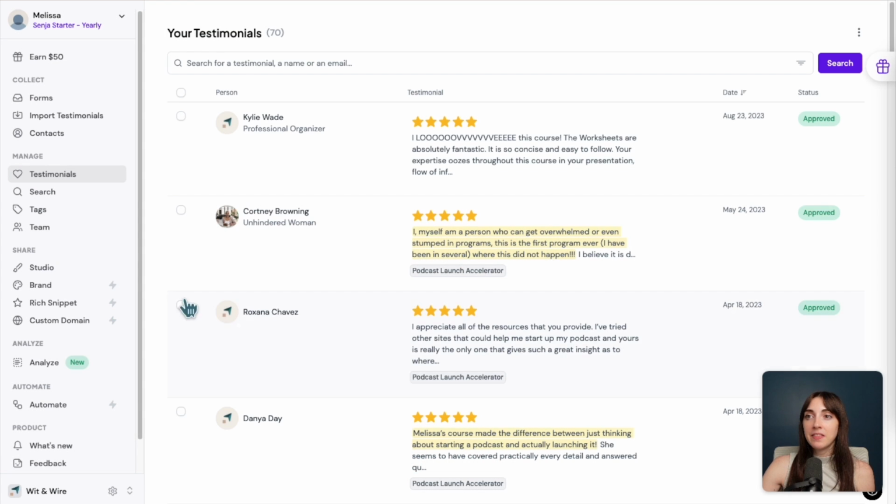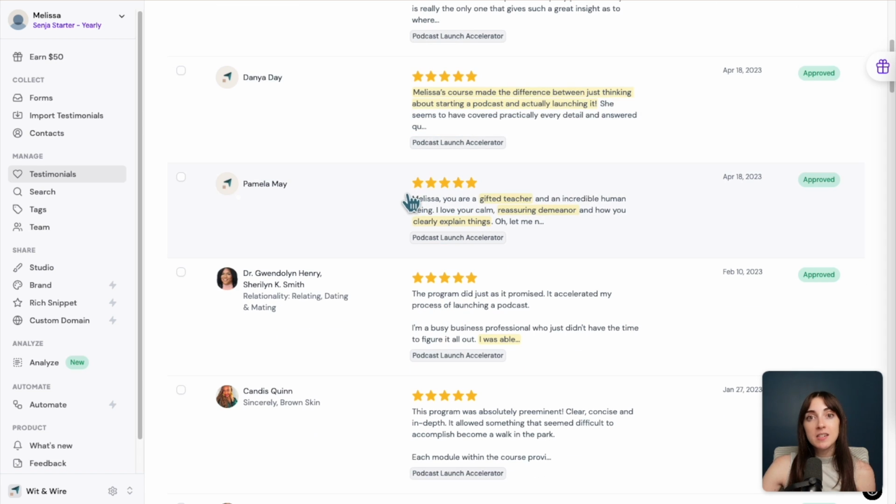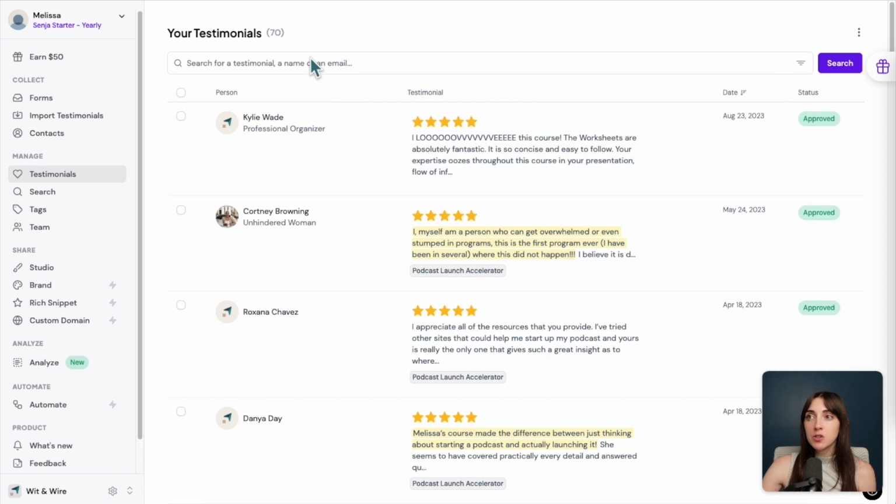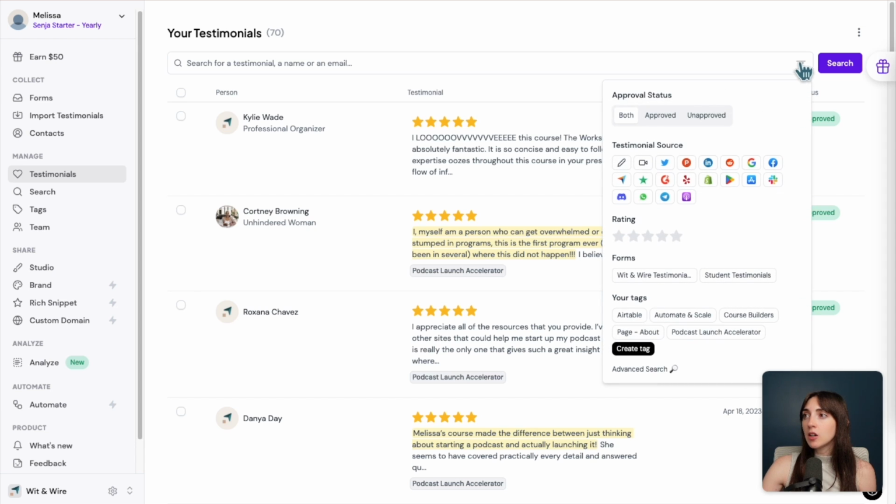Once you start to collect testimonials, it's time to manage and tag your reviews. Right now, I'm looking at the Testimonials tab, and this is the full database of all testimonials you've collected. At the top, you can search through your testimonials either for a key phrase, or you can look at these filters to find testimonials that are either approved or unapproved. You can search by source, you can search by tag, and there is an advanced search if needed.